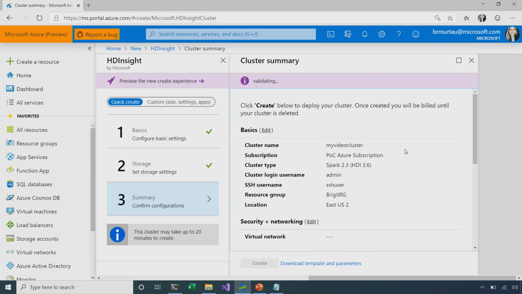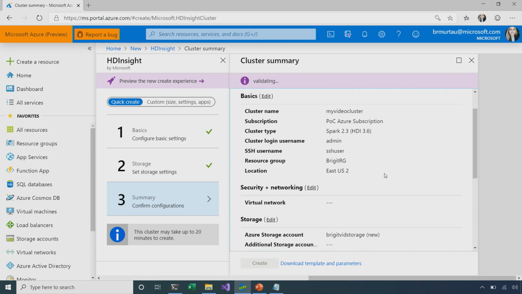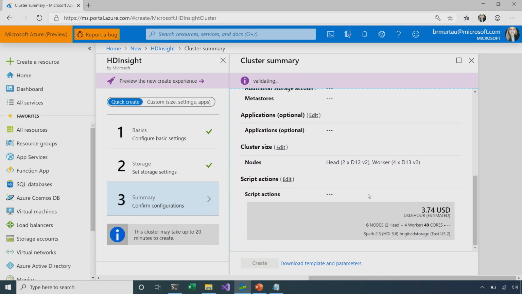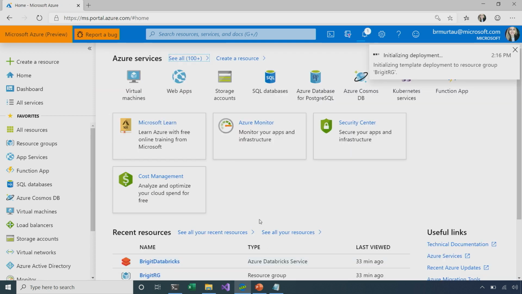And now I can review the settings that I had created for my HDInsight cluster. I can see the name and the subscription and some of the other factors that I had set up. It all looks good. It was verified, so I can say Create. And now my Azure HDInsight cluster is in the process of being created.